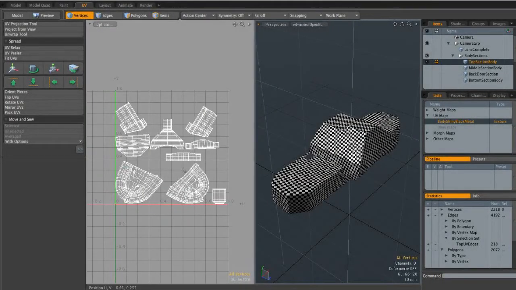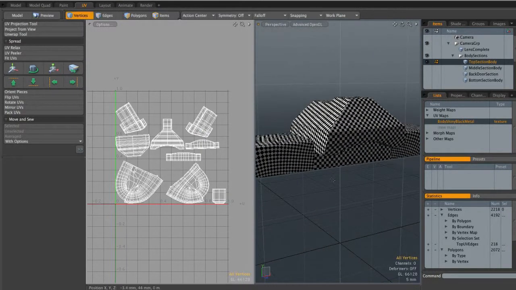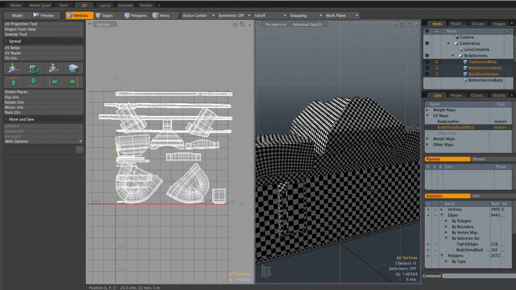As we're only applying a rough texture using these UV maps, we don't need these individual sections rotated or laid out in any specific way. However, what we do want is for the checkers that are on this object to be the same size as the checkers on the metal sections of both the middle section body layer and the back door section. So I'm going to bring back both of those layers and select all three together.